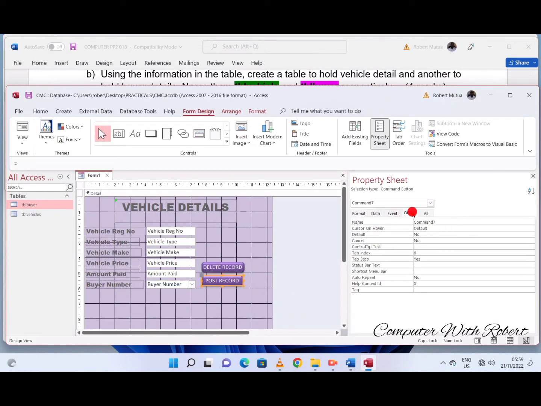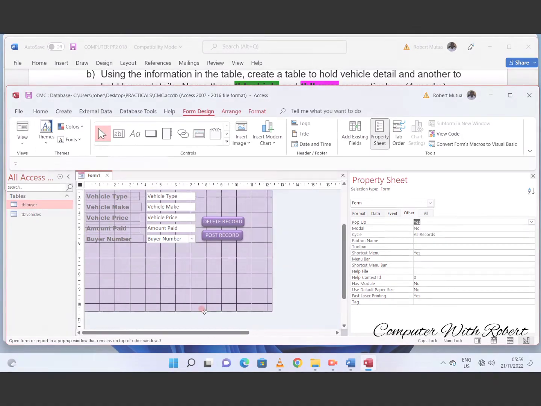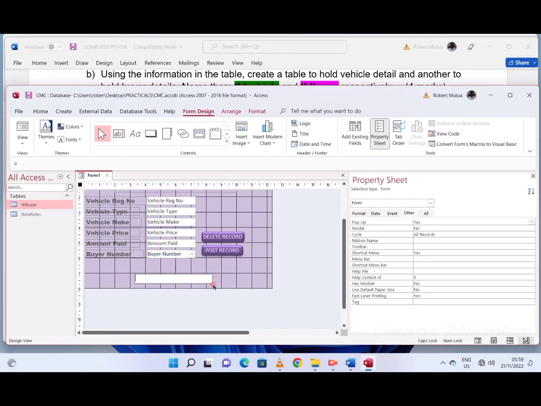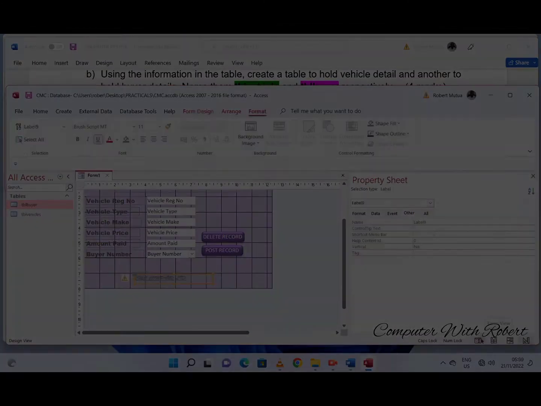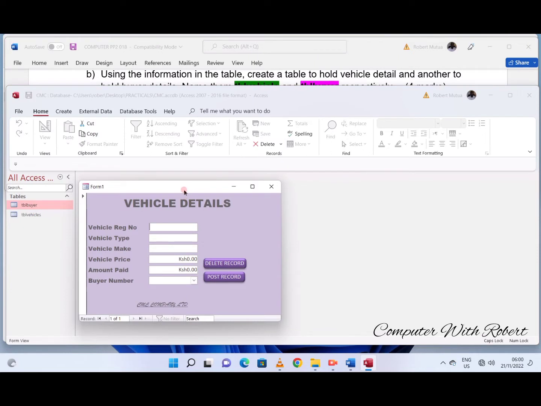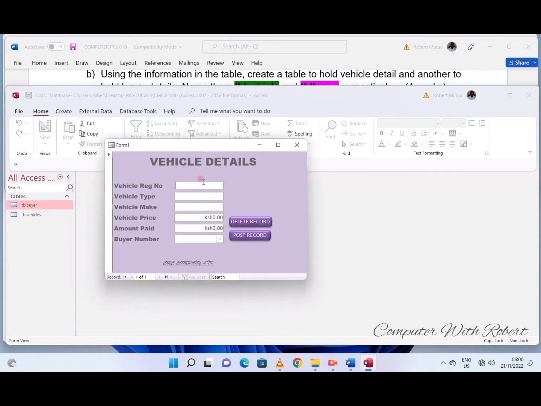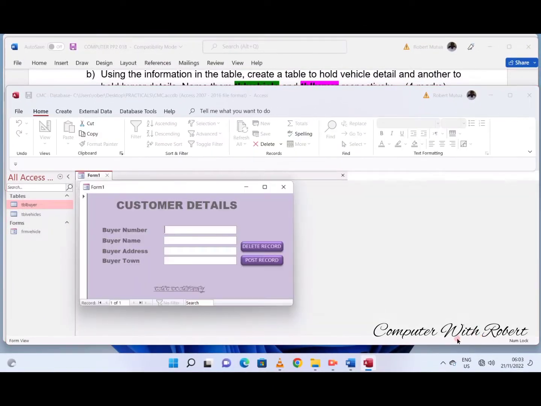I want to have my form floating on the screen, and therefore I'm going to click outside the form and under others pop up, select yes. Now after the design, this is our output, our outcome. Now design the buyer's details form, even to appear better than this one, following the same steps.